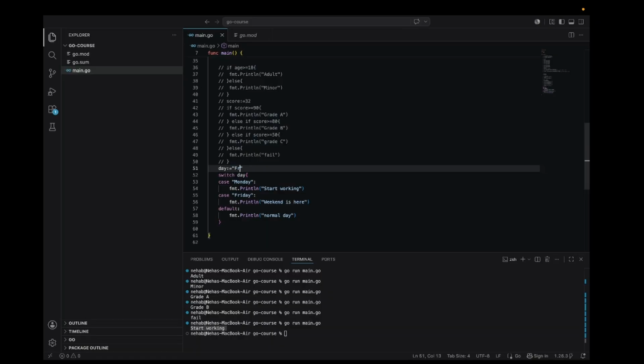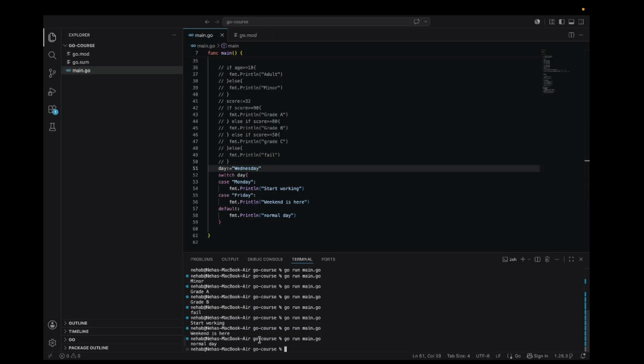Now I'll update it to Friday. So what are we expecting? We are expecting to see the output weekend is here. Let's run this and see. Yeah, we got an output which says, yes, weekend is here. I will add Wednesday. Run this again, and it's just a normal day. Weekend is still two days away.